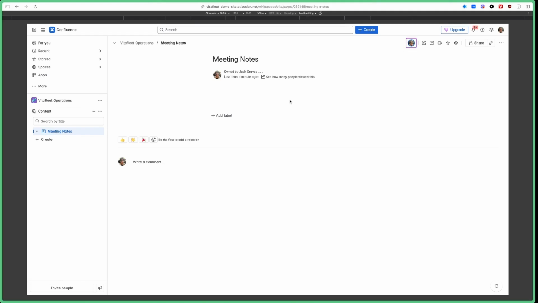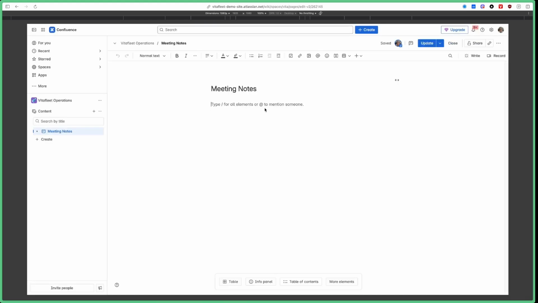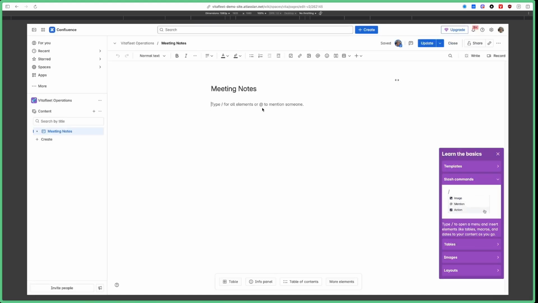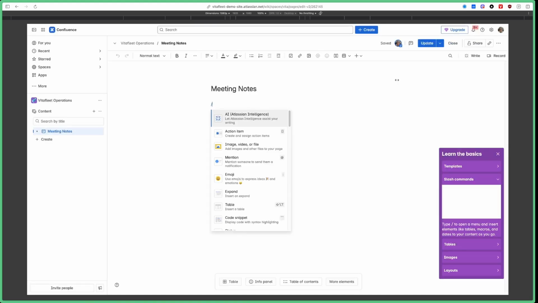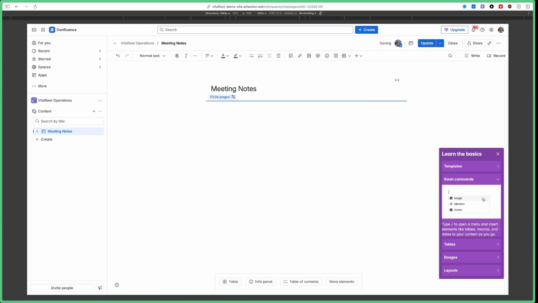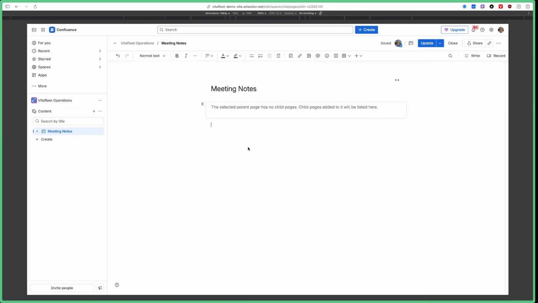How are we going to actually go about creating meeting notes in here in a well-structured way? So obviously one way is that we could click create here and create a subpage for each of those meeting notes. Or what we can do is create a nice page here that serves as a table of contents for those subpages. So if I open this up and I go to here, and I'm going to add a child pages macro.